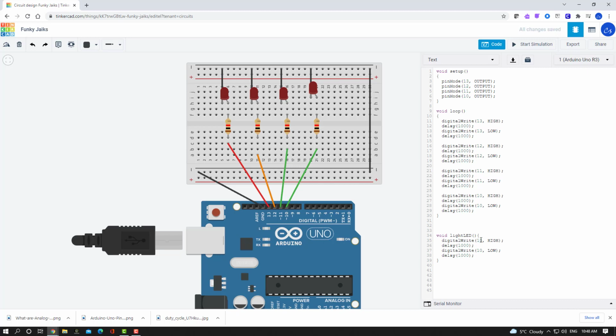So what I need to do here is figure out how do I change this 10 with the pin that's being called in the different lines. So I'm referring to the 13s, the 12s, the 11s, and the 10s.